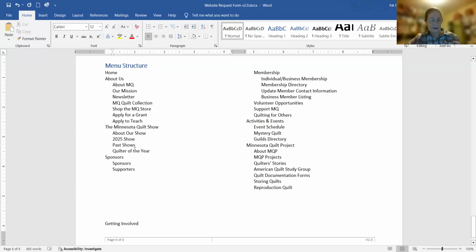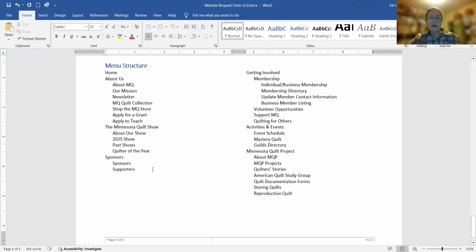Get rid of that because that's not there anymore. So this is the current menu structure. When I'm asking you on the first page, where does this go? You can say, oh yeah, I want it to go under activities and events after the mystery quilt.